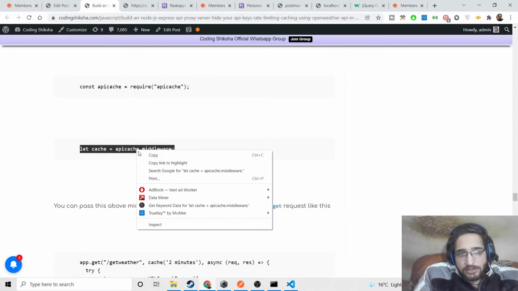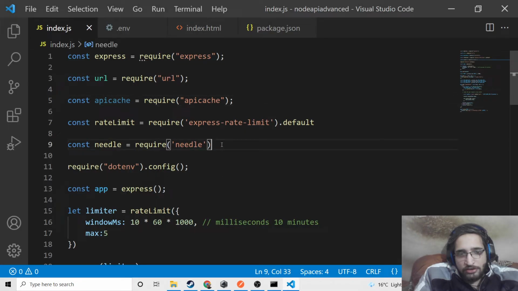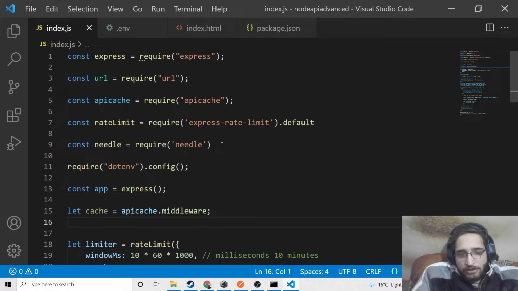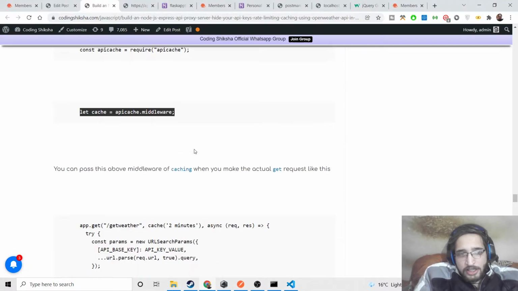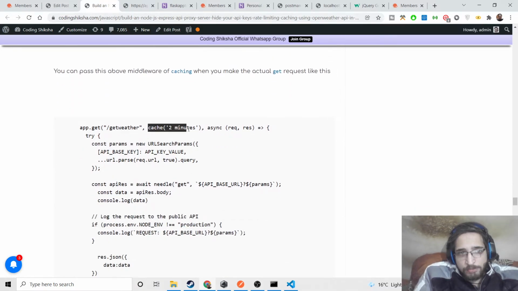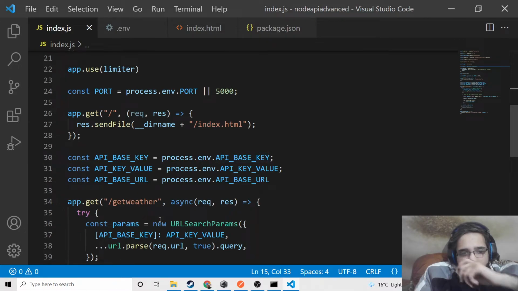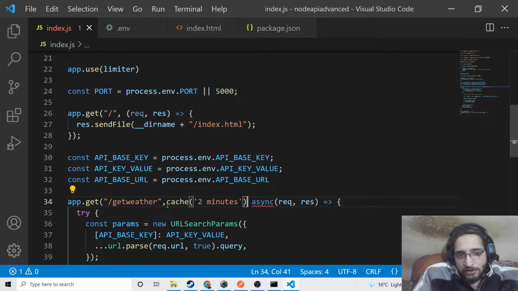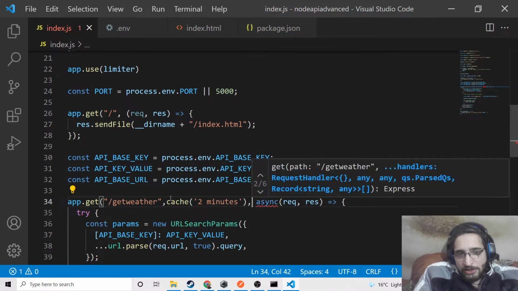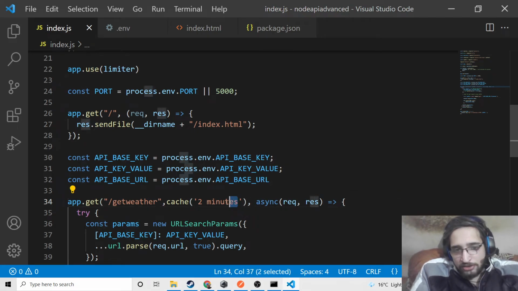After that, you need to create a variable here, which is apicache.middleware. And now simply what you need to do is pass this middleware function whenever you are making the GET request. So here we are making the GET request to the API. Simply you need to pass it as a second parameter. Put it like this here. And inside this you can pass any sort of minutes. So here we are passing 2 minutes. So it will cache the response data for 2 minutes inside the client side machine.